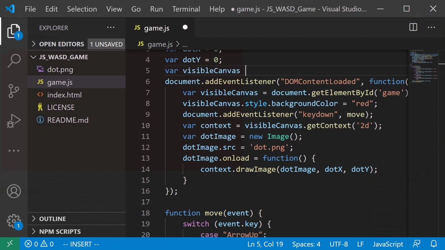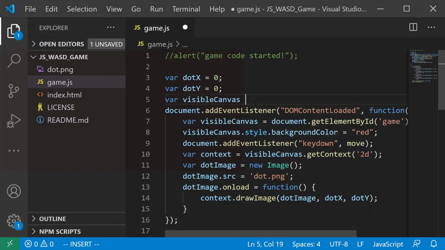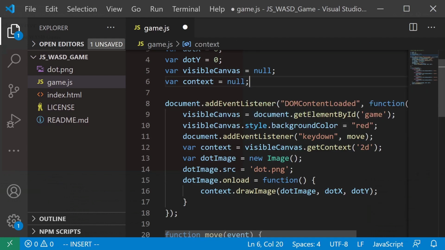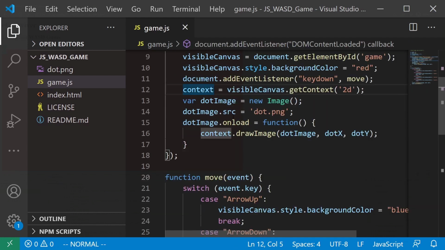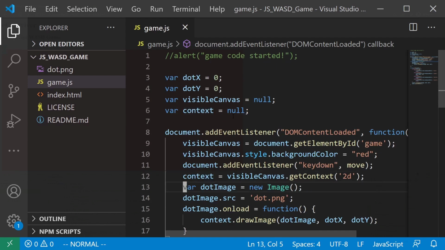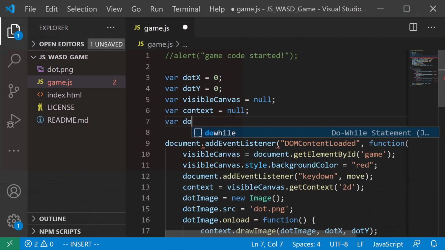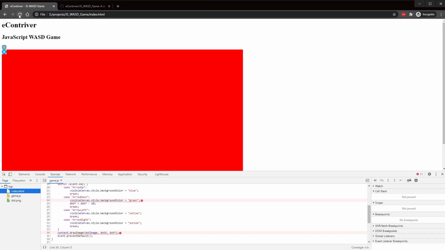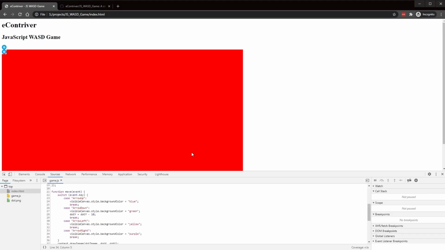So we'll go ahead and move the visible canvas variable. We can't really set it yet because we don't have the game ID. Just go ahead and set it to null here. Now this is where we're defining variables, so we don't want to be redefining them inside of that function. Here we're going to do the same with the context, and we need to do the same with the dot image. Alright, so now we have our 5 global variables, which we will get rid of.